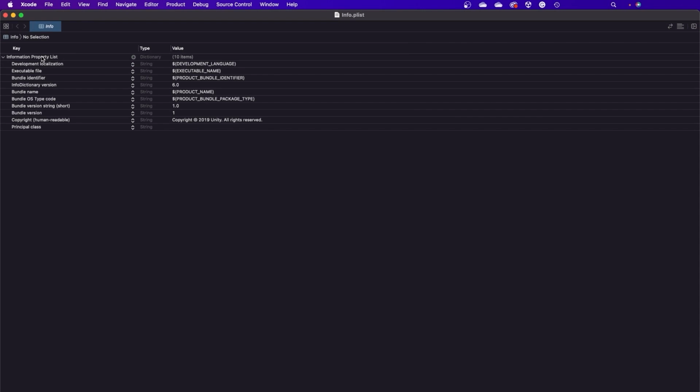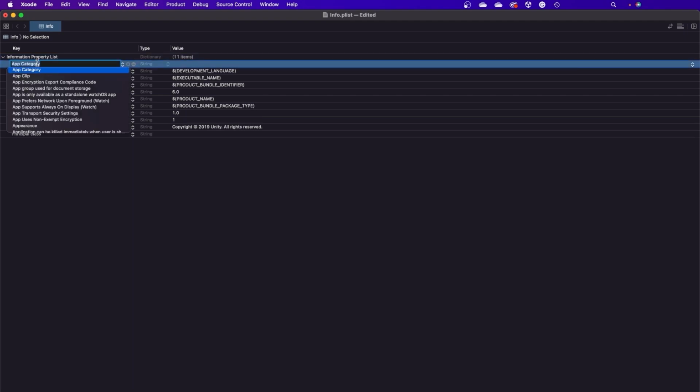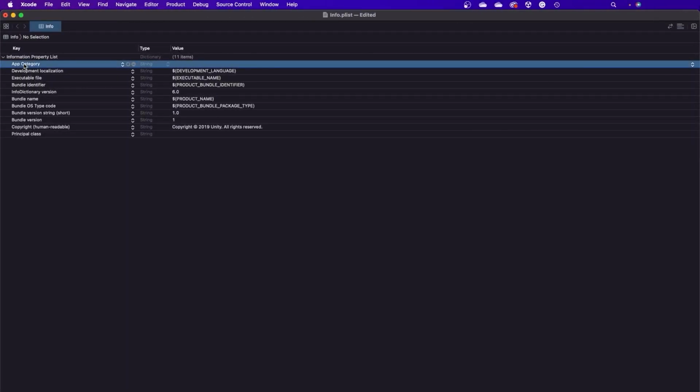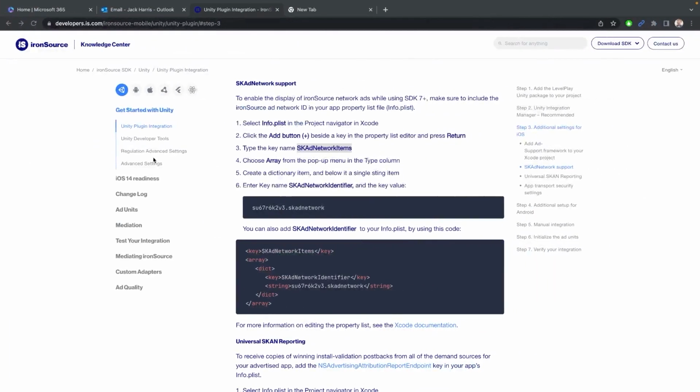So the property list is here. There's a little plus button just in this area just here. We'll click on that. We then get the drop down come up here. So we're going to copy that. We're then going to move back into here and rename the app category that's just been generated into SKAdNetworkItems, and this is going to become an array. So if we go into this one here, we can see choose array from the product menu in the type column.